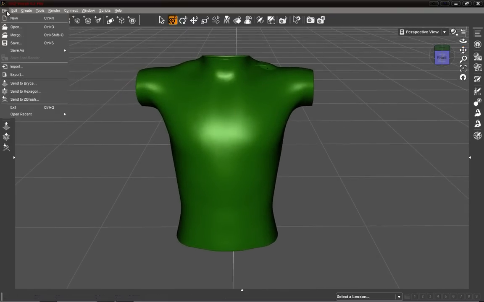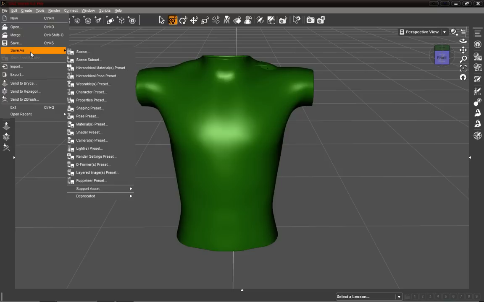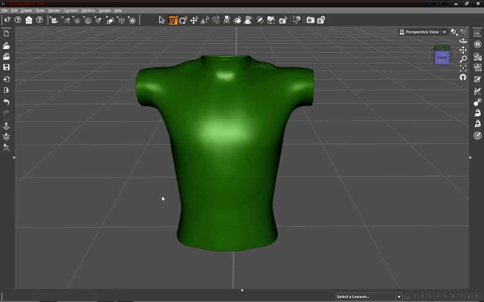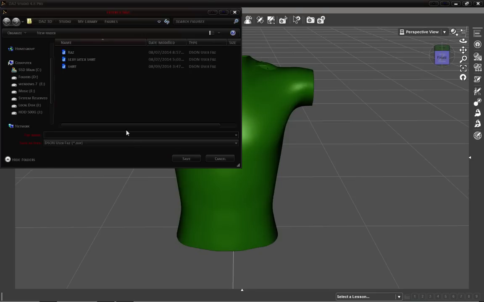And then we're going to go to File. You're going to make sure it's selected though. And we're going to save as. And then we're going to skip all of these things, which is basically just presets. And then we're going to save it. And we're going to set it as figure/prop asset, however that's pronounced. As you can see, I already did this a few times. And it turns it into this DSUN user file.